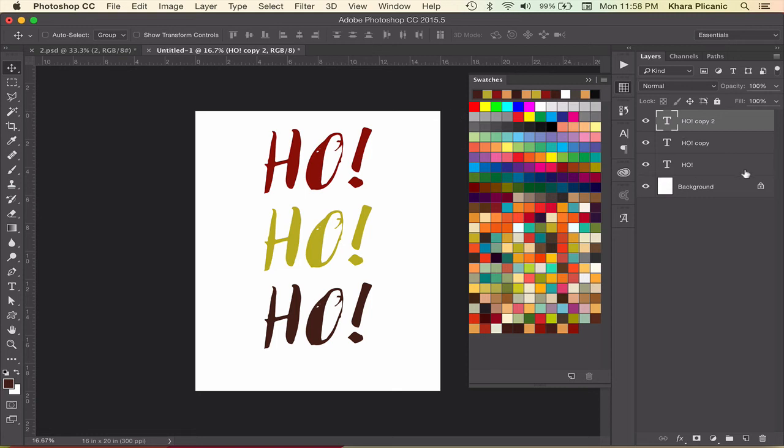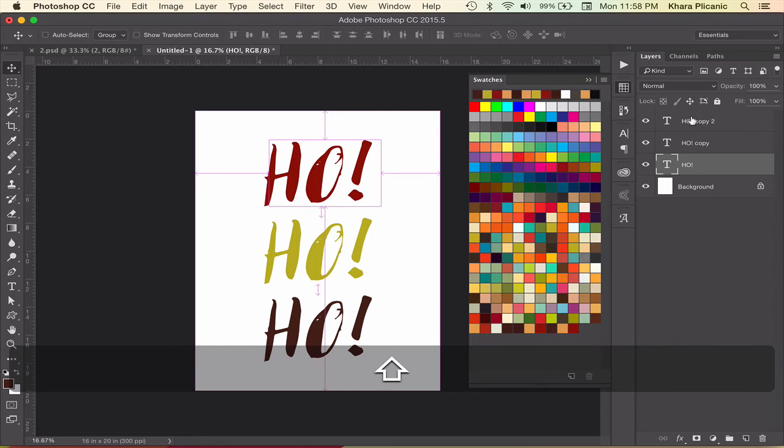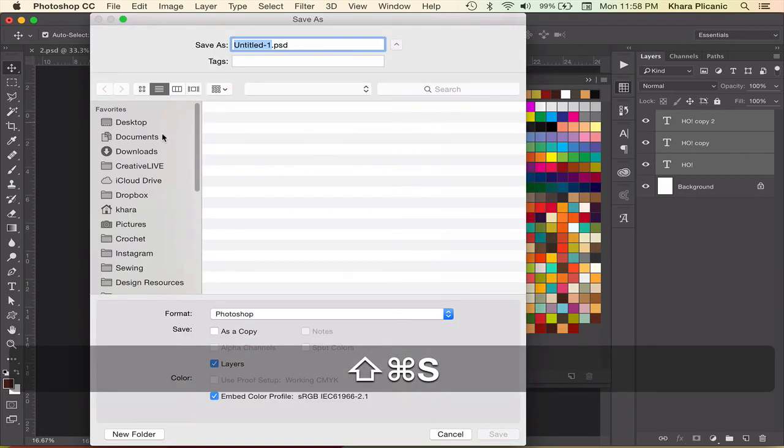All right, so I'll just adjust these layers, position them where I want within the design, and when I'm happy with how things look, I am going to save this.